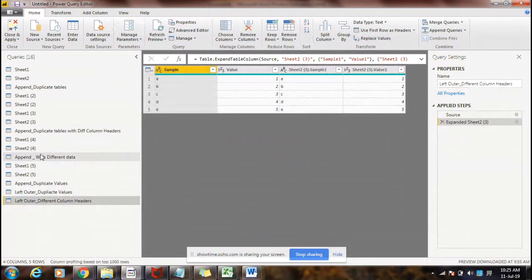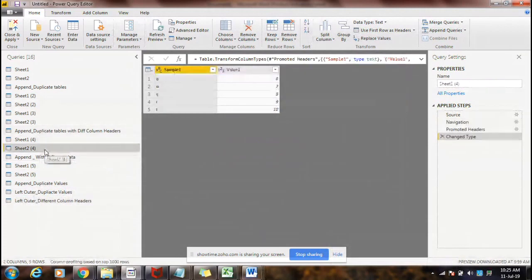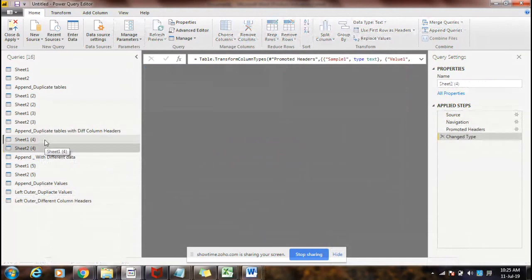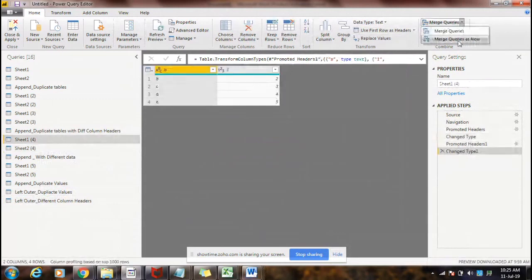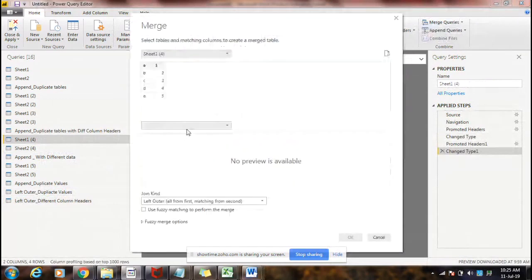Here also you will get null. If it is different data, you will get null. Yes, C2 is C2, sample one is getting null. Here also merge queries as new, Sheet 1 4, Sheet 2 4.